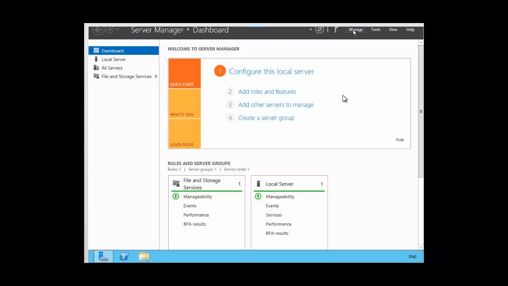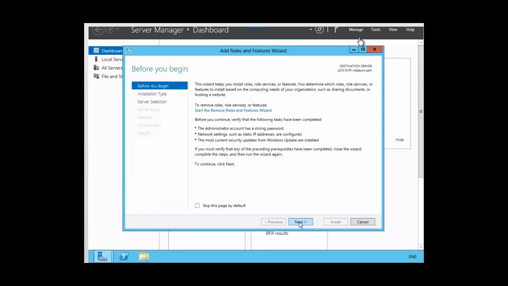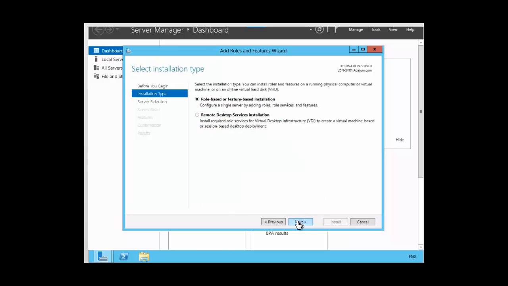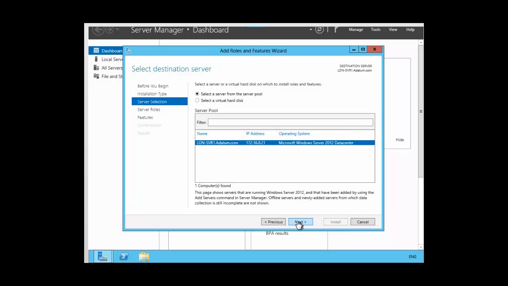We are going to install the print management console, and we're here on the Server Manager screen. We want to click on Manage, Add Roles and Features. Click Next on the Before You Begin screen. Click Next on the Select Installation Type screen. Our default server is the local server, so we're going to accept that server by clicking Next.